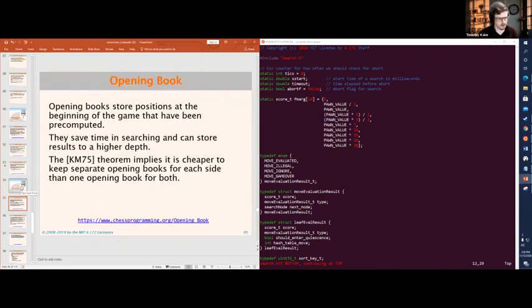And in the last 10 minutes, I'll just mention a few other tricks that students have applied successfully in the past. A really great thing to do at some point in the project is to develop an opening book to store positions at the beginning of the game that you pre-compute. And a good approach for doing this is to actually have separate opening books for each player. So if you're playing as Tangerine, you have a Tangerine opening book, and if you play as Lavender, you have a Lavender opening book. It is in fact known to be a lot cheaper to use these two separate opening books than to simply have a single opening book.